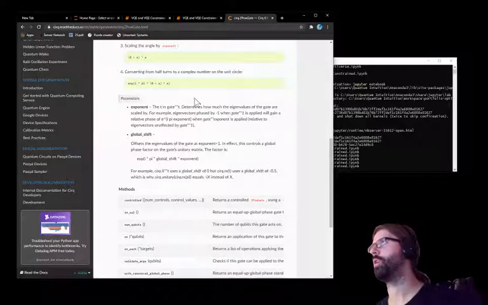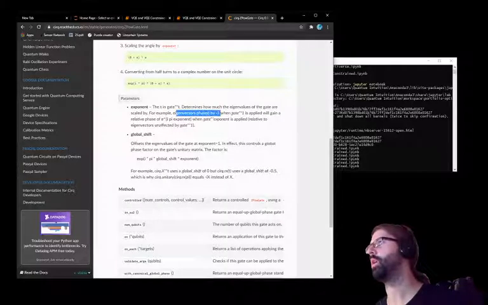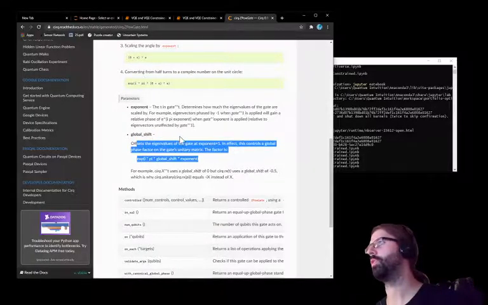from half turns to complex number on the unit circle. The t in the gate limits how much the eigenvalues of the gate are scaled by. For example, I'm faced by -1. So these numbers actually can be negative. Global shift. So you can also play with the global shift.